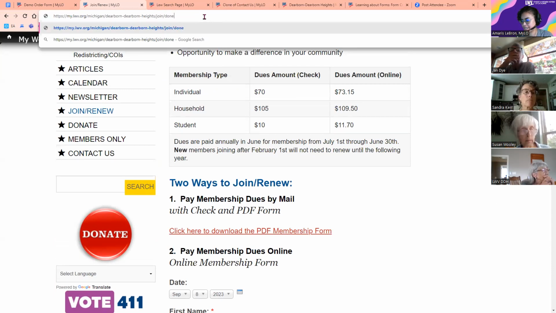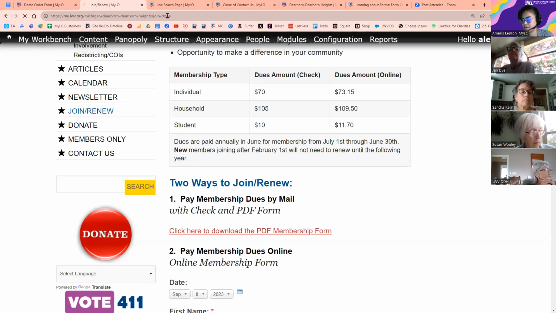So first, if you don't know this tip already, I'm jumping to the confirmation page without submitting the form by just tacking on to the end of the URL /done. And this will only work if you're using the built-in confirmation message section. I'll show you what I mean by that in a little bit when we go to the back end. But let's just see what it looks like for the public.